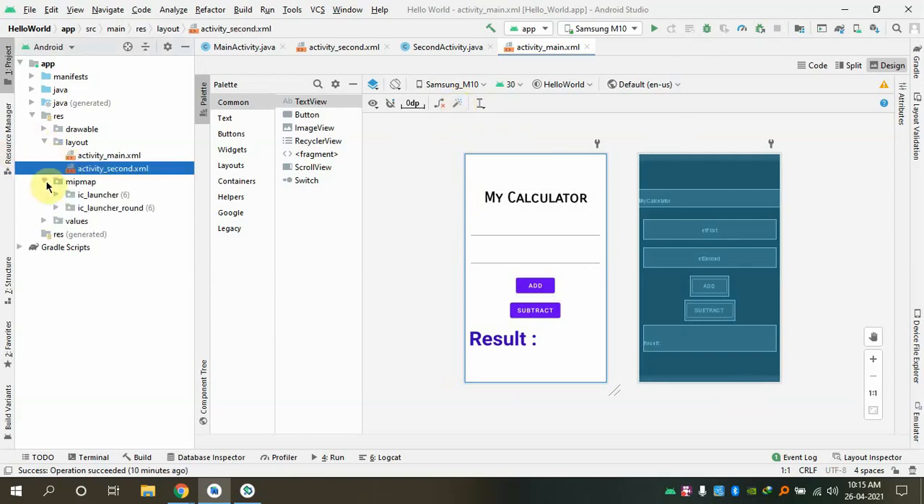The next one, what you see, is called the mipmap folder. What do you call a mipmap? A mipmap is an algorithm, basically. I'm not going into the technical part. In simple words, it's an algorithm which automatically determines the size of the icon based on the device on which you are deploying it. Mipmap is an algorithm by which your images adapt.